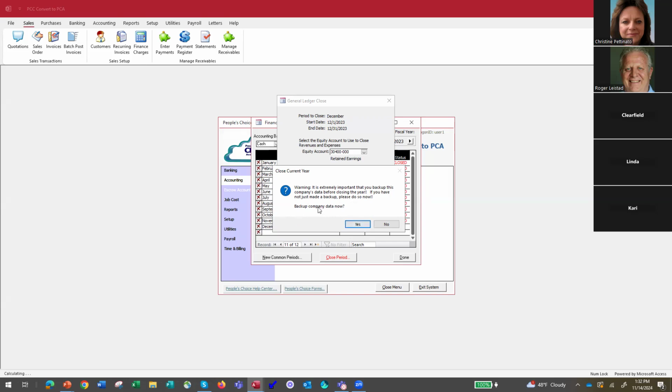I usually give it an indication in the file name, I use, say, before closing 2023. So we know we can always go back and pull that back up and restore things to exactly what they were when we closed the books. But I'm going to say no. And it's just giving me one more warning. So I'm going to say yes.